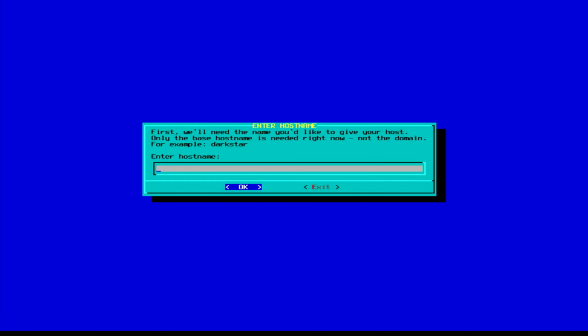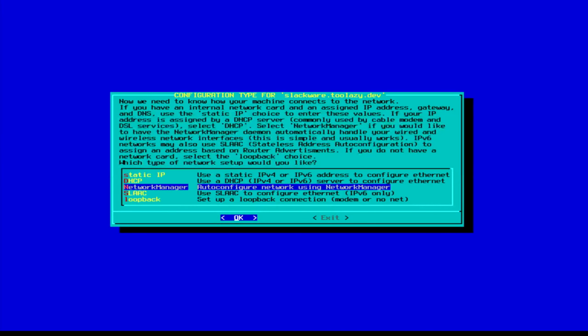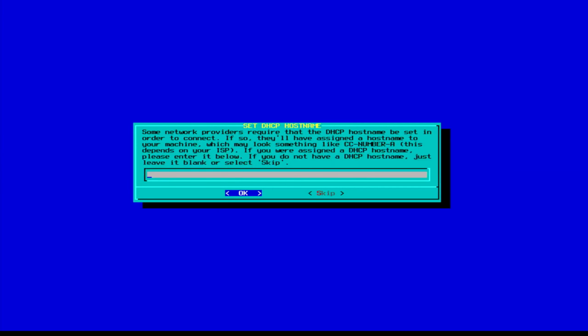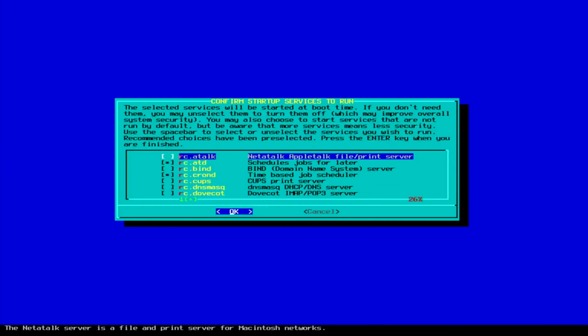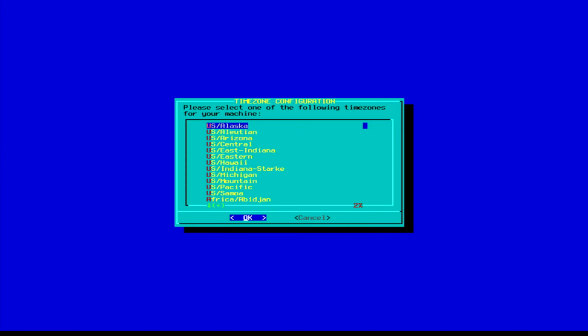and we set up our network. I mean, we just add the host name and then add the domain name. I will select DHCPv4. If you want to set up a static IP with VLAN, feel free. I think DHCP is good enough for me now. The default services are good. Skip the custom screen fonts, it's unnecessary. Set up your time zone, and then you can set up the rest.